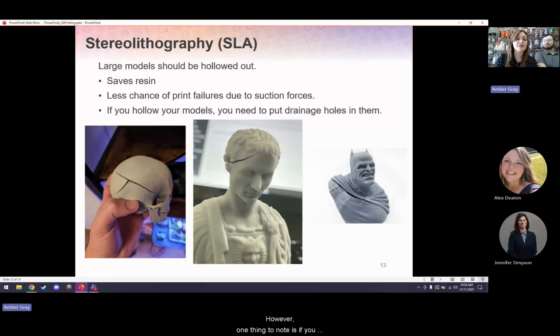However, one thing to note is if you hollow your models, you need to put holes in them, so any uncured resin trapped up in that model can eventually drain out during the cleaning process. If you fail to put drainage holes in your model, over time that uncured resin within the model that's trapped in there can evaporate and build up pressure and cause your models to crack, which is what we're seeing here within these 3 different resin models that are being shown.